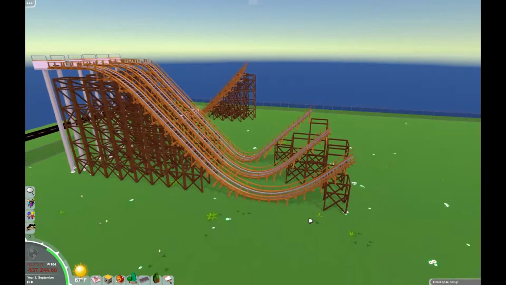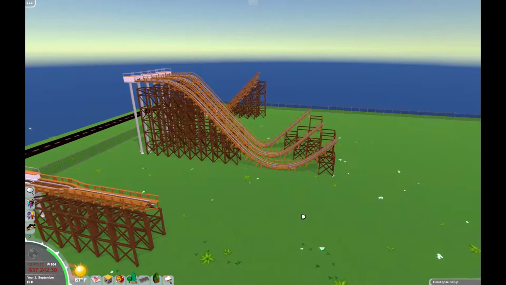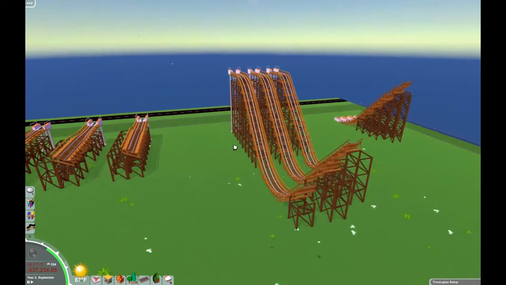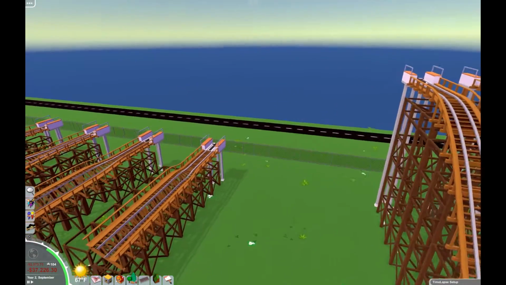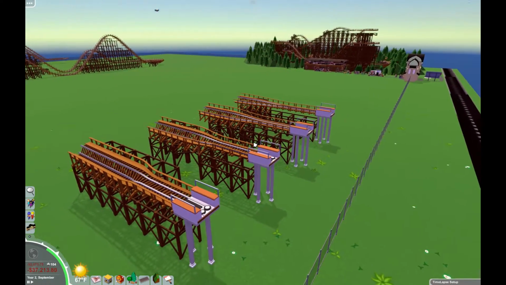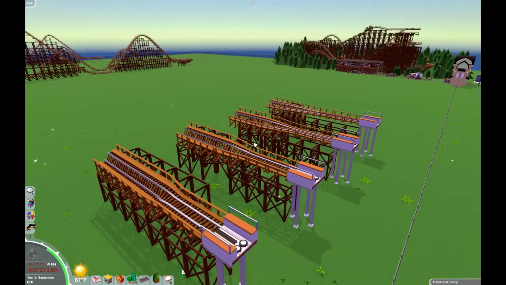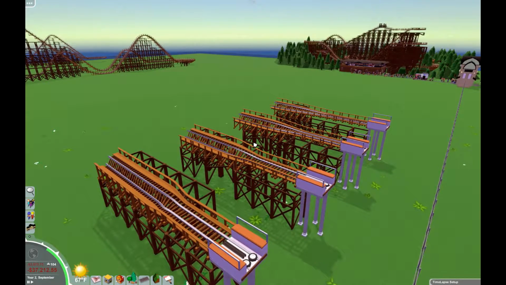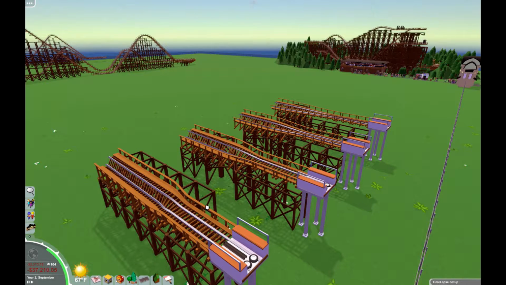Same thing goes for banking. Now, banking is something a lot of people forget about, but when you're going into a hard turn, you want to make sure that you have some banking so that people aren't getting slammed against the side of the roller coaster and they're feeling more of that pleasant G-force down. You can see here that this is going from 0 to, and I went pretty aggressive, a 60-degree bank. I almost never use a 60-degree bank in my roller coasters, at least not my wooden ones. Some of the steel ones, yeah, absolutely. But on a wooden roller coaster, generally 45, 50 is about the most you're ever going to go.